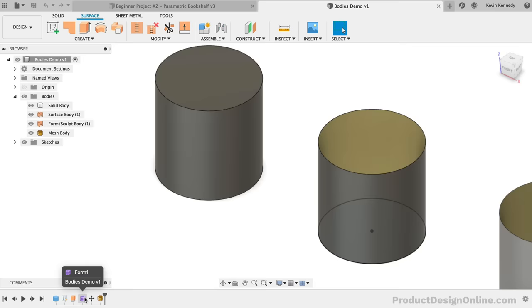Solid and surface bodies are the core body types used in Fusion 360. They allow you to use the full toolset of features for creating assemblies, manufacturing and CAM setups, simulations, and so on.